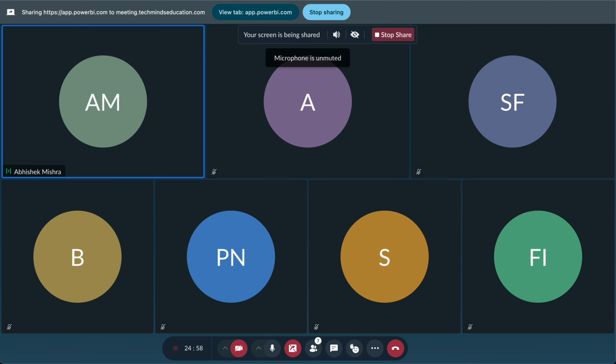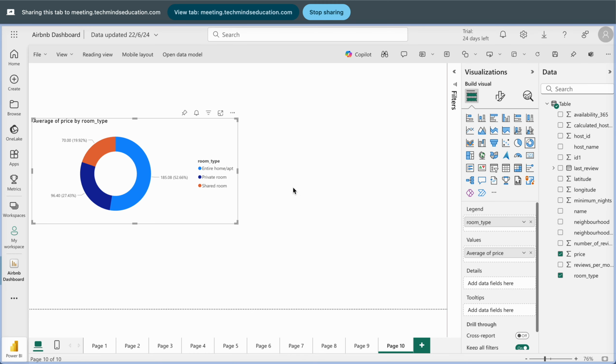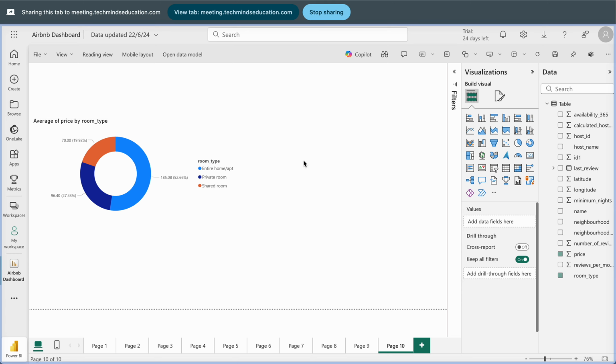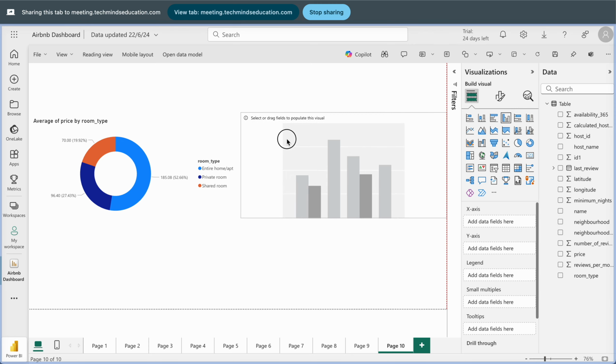Okay, sorry guys. So this is my first plot where I got the average price for each room type, right? Let's suppose I want to create one more plot, the average price for each neighborhood group. Neighborhood group means the cities, right? So for that I want to create a bar plot. I will pick this bar plot and drag it here.